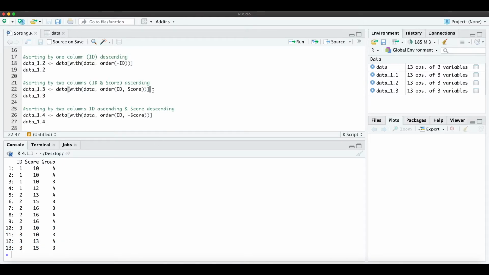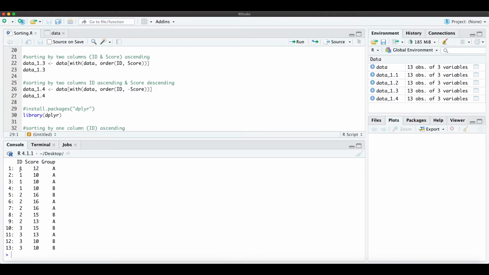And now, when we want to sort by two columns, the ID in the ascending order and the score in descending order, we just add here for the score a minus sign. With that, we see here we have exactly the same thing, but now we start here with the score 12, as well as here the biggest score first, and also at the end, we start with the score 15.